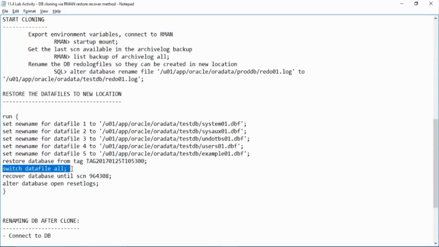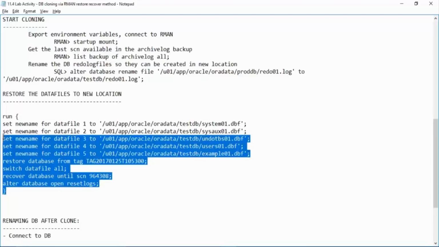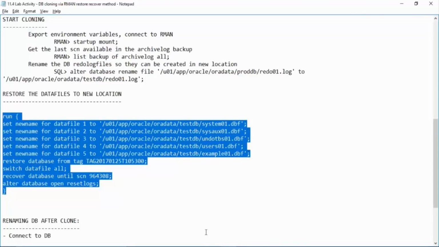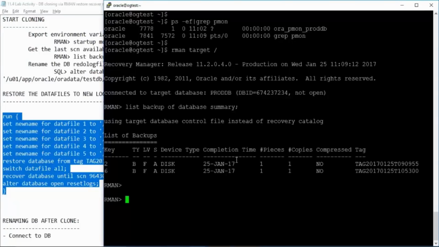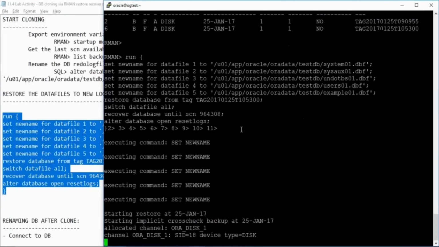And later on we need to switch the data files. Why are we switching the data files? Because we have new data file locations. So Oracle will update the control file with these new data file locations. And finally, we need to recover the database until the SCN number that we got from list backup of archivelog all. And then we'll open the database. So if you run this run block, the cloning should start.